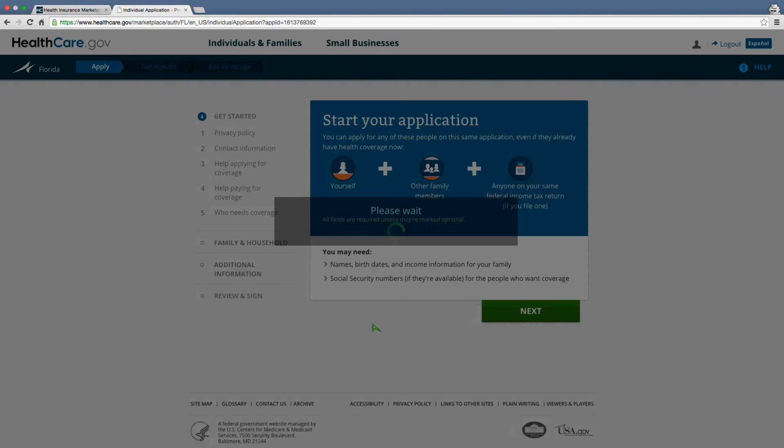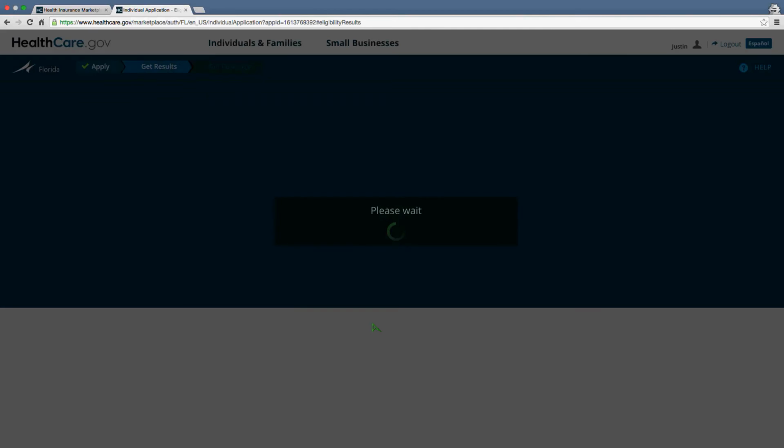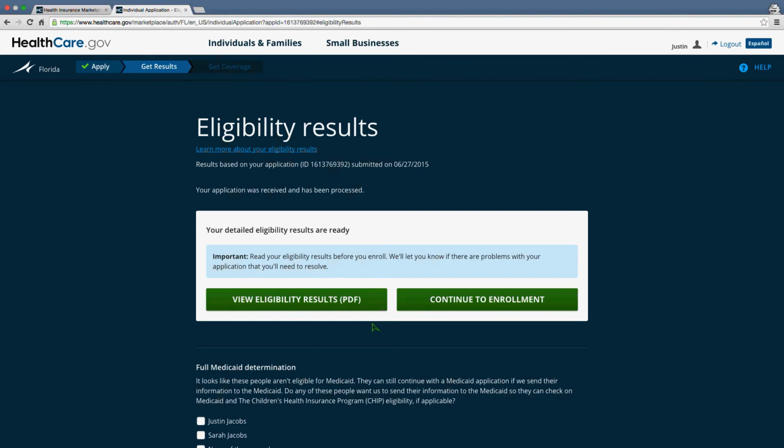All right, so you're going to see here the eligibility status. They're going to ask you for your application ID. There it is there. The date that you submitted your application, which is today's date. And right off the bat, you've got your eligibility results and then continue to enrollment. I'm going to come back to that in a moment.